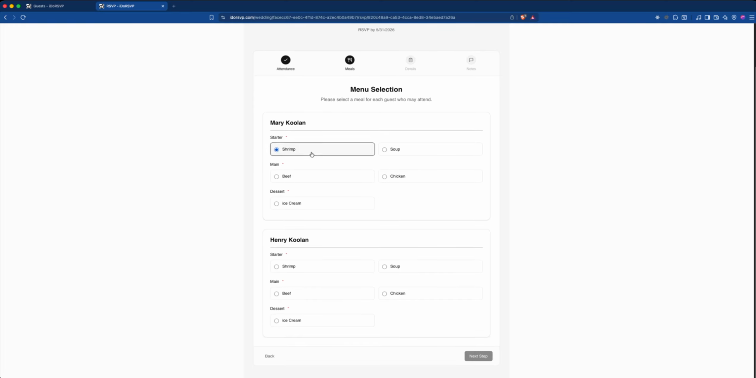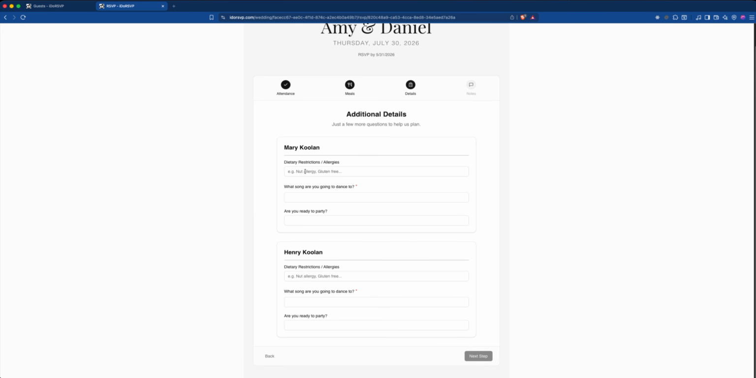Mary wants shrimp, chicken, and looks like there's only ice cream. Henry will do shrimp, beef, and ice cream. Next step. Any allergies? Mary has a nut allergy. We're going to dance to, I don't know, what's a good song? Anything country. I don't know. Are you ready to party?